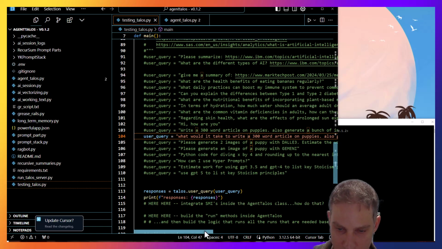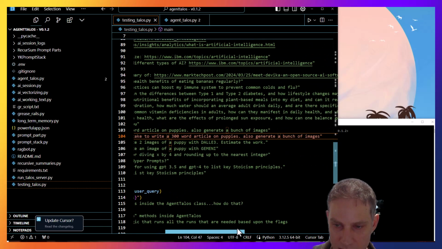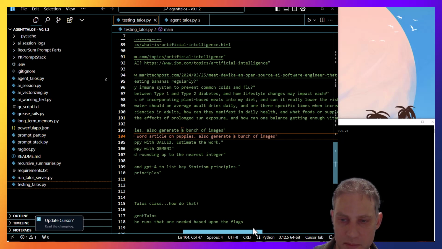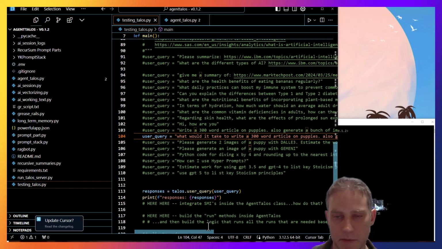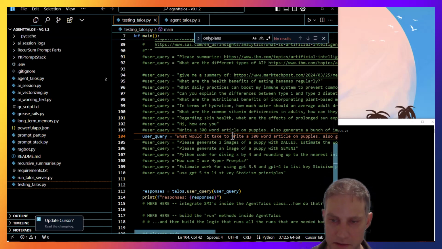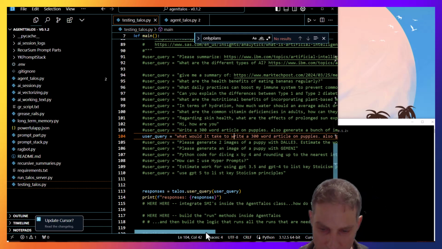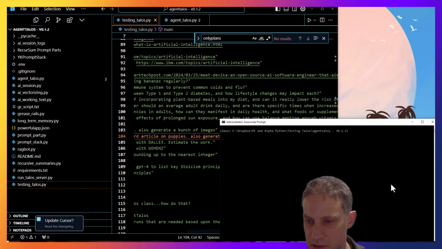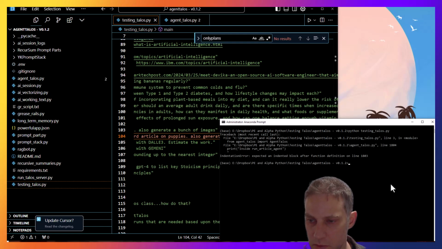So we went, what would it take to write a 300-word article on puppies, also generate a bunch of images. Oh, I think this is the user turning on the only plans flag. Okay, so let's see. It's asking, what would it take to write a 300-word article on puppies and also generate a bunch of images? So we'll run this.